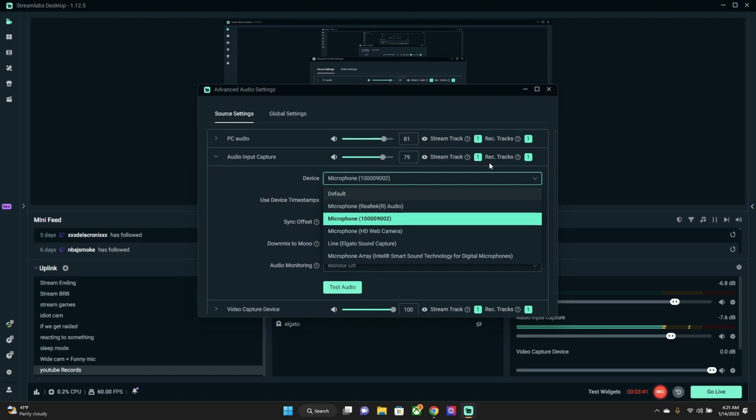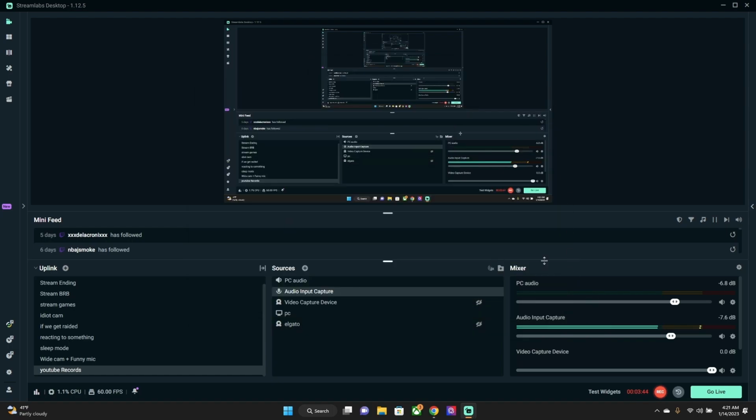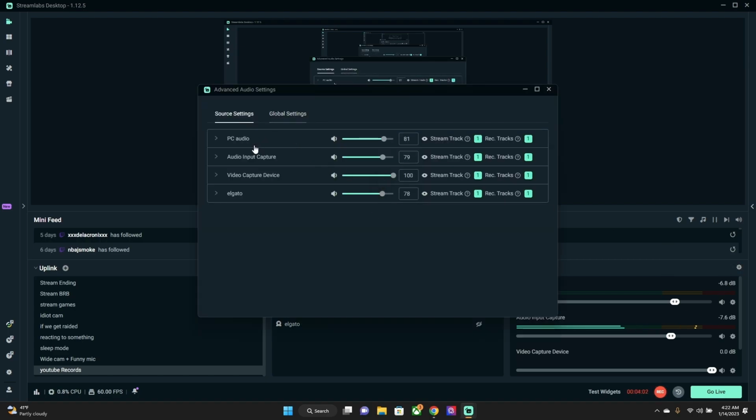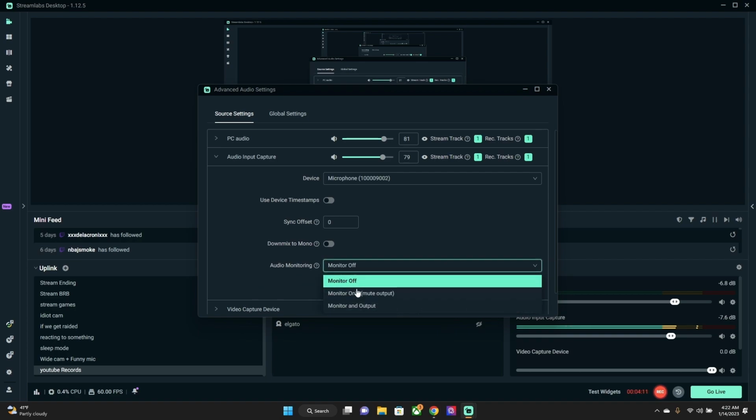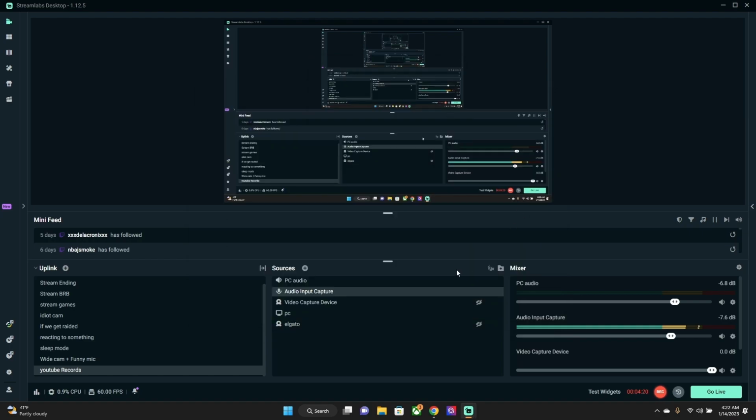You work with that, and then you can go to your mixer and start changing the audio and the volume of both, not just your microphone, but also your output. In this case, for me, the PC audio, since that's what I typed it as. And I will give you a real quick tip. Do not, and I absolutely say this, do not mess around with audio monitoring, and make sure it's on monitor off. If it's on mute output or monitor and output, it'll echo, it'll sound bad, and to the point where it can actually break the computer and crash.